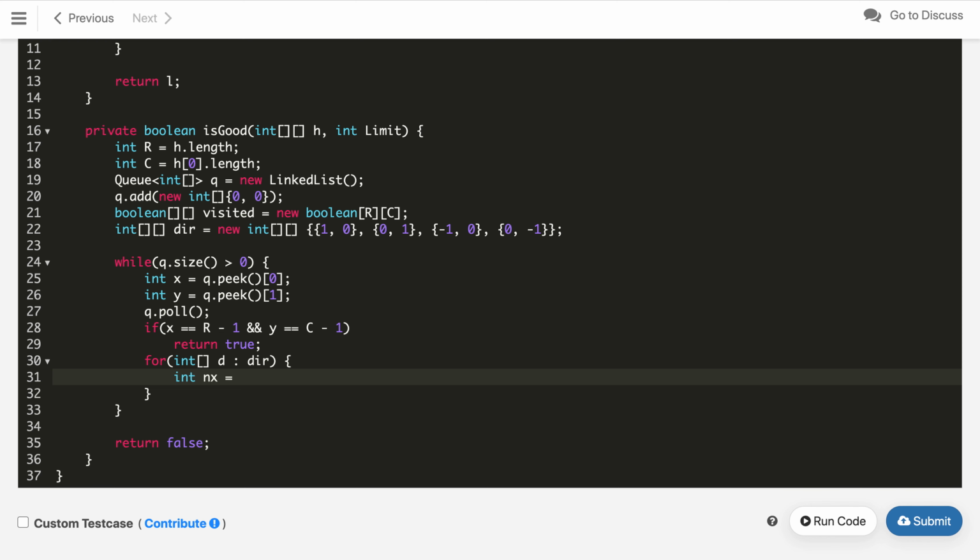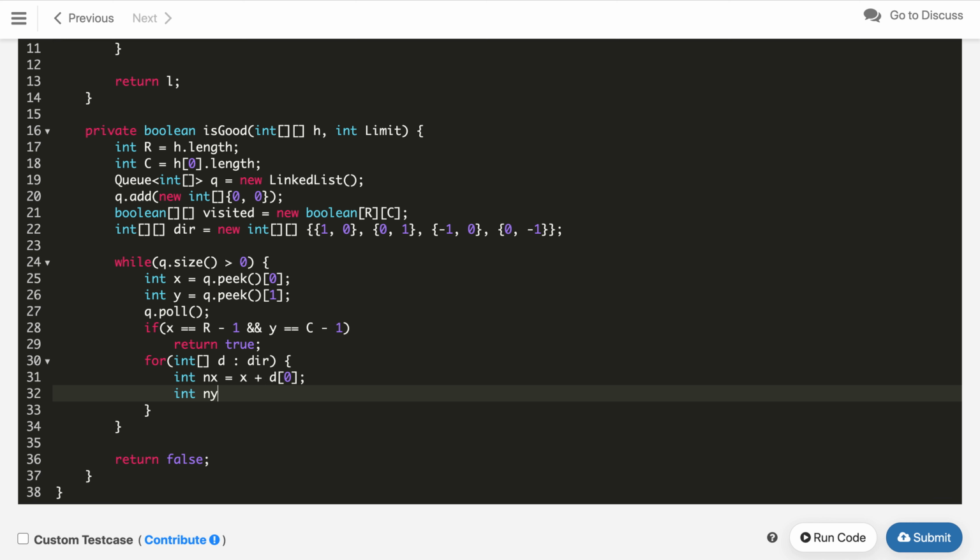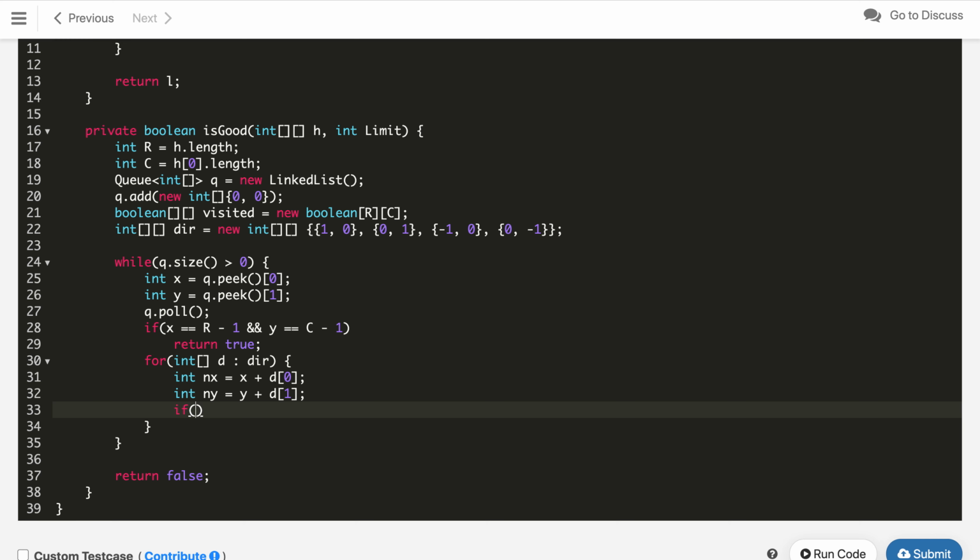So nx is the next x, which will be x plus d of 0, and similarly ny, the next y, which is y plus d of 1. So that's it. Now we first need to check whether they are within the grid. So nx should be greater than or equal to 0, and ny is also greater than or equal to 0, and nx is less than r, and ny is less than c, and also it is not already visited.